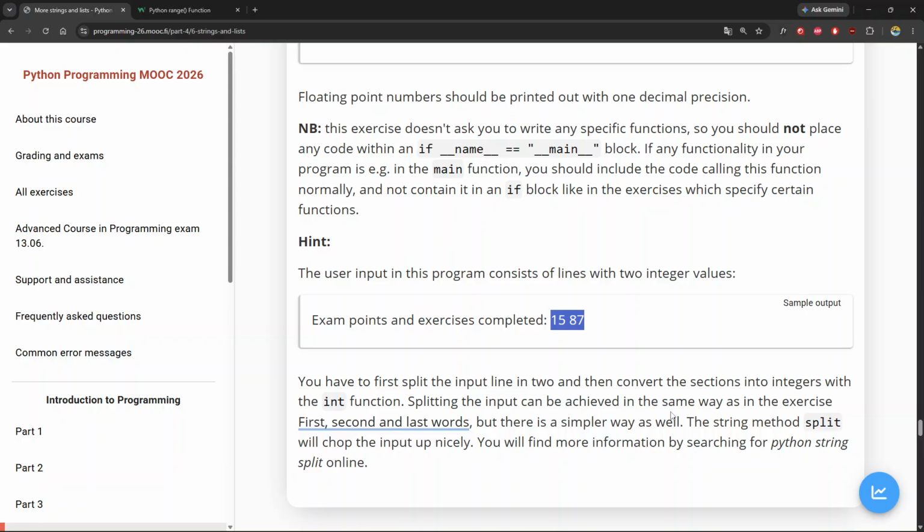Splitting the input can be achieved in the same way as in the exercise first, second, and last words, but there's a simpler way as well. The string method split will chop the input up nicely. You will find more information by searching for Python string split online. We've already covered the split function with strings in Python, so we don't have to worry about that. But again, as we're writing this code, I'll talk about that as well.